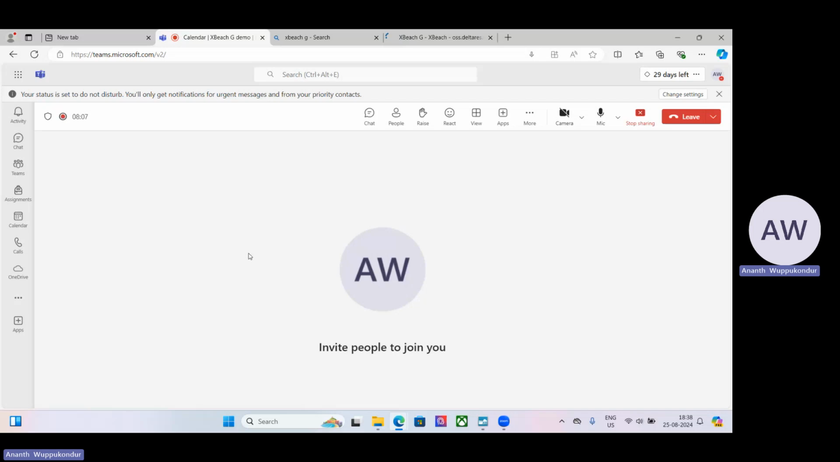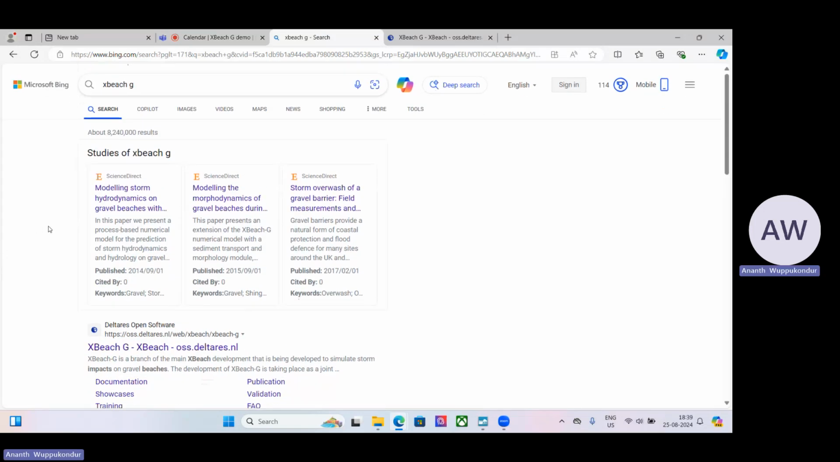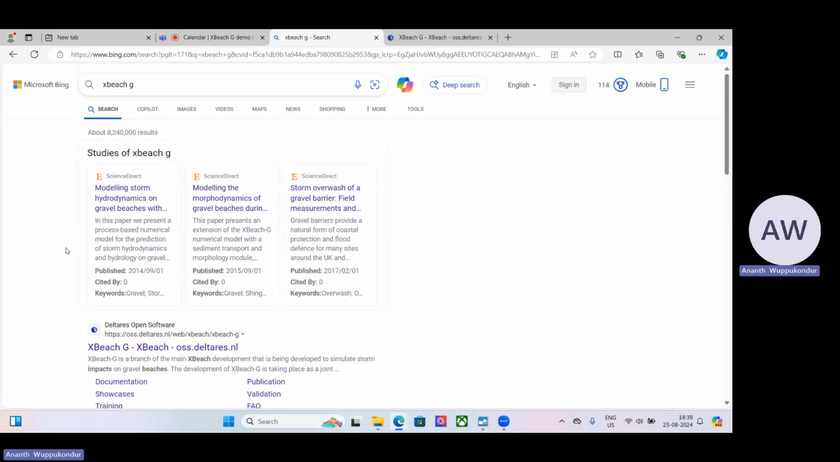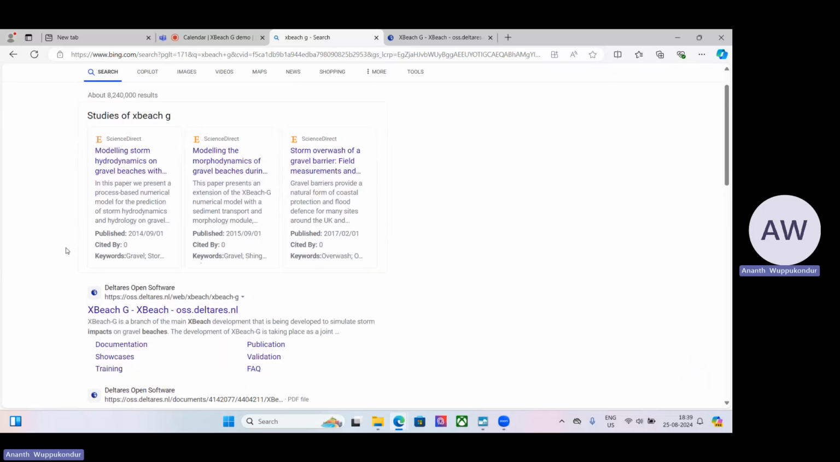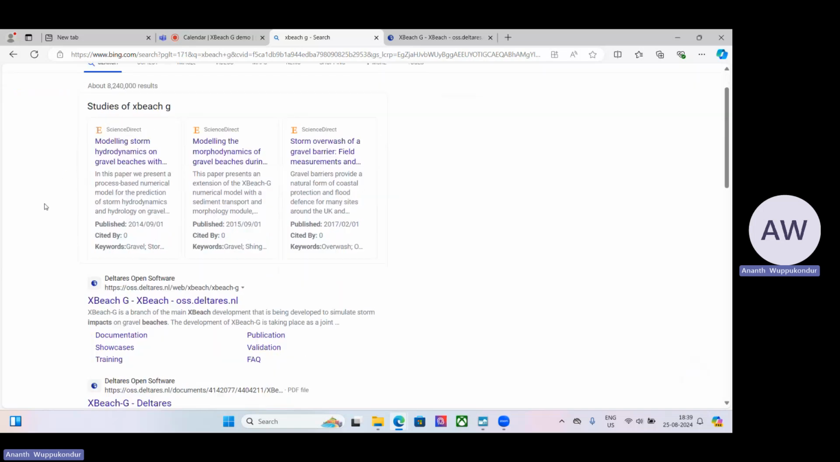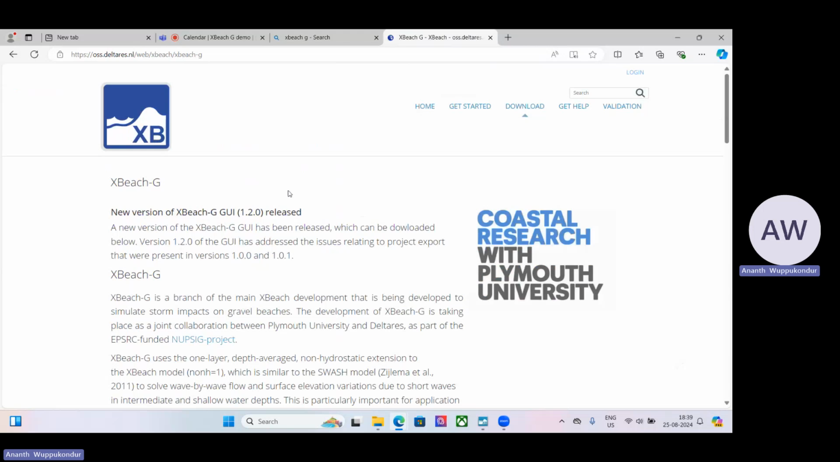Hi guys, so I'm going to demonstrate how to use XBeach. We will be using this particular version called XBeach G, which is a very light Windows version that you can download and install easily. If you Google or search for XBeach G, you would get a first link which will redirect you to this web page of the XBeach software.